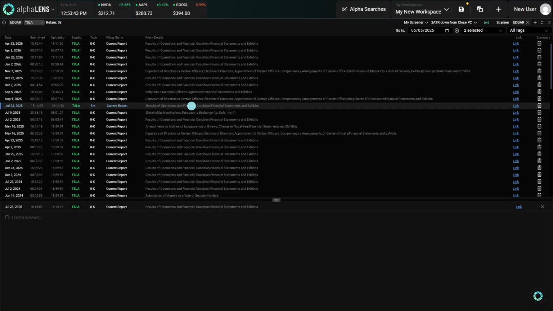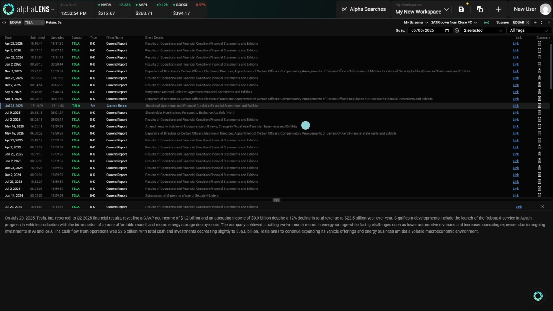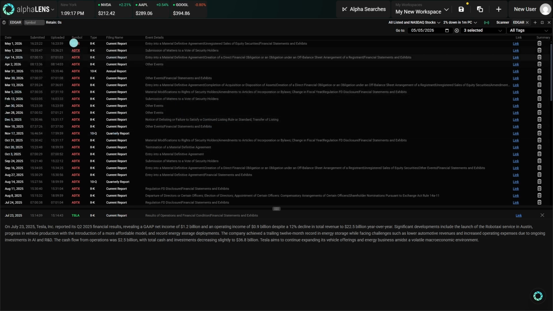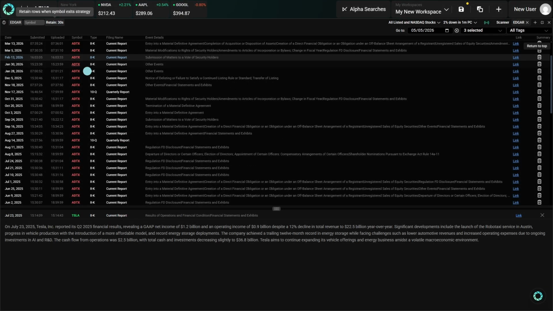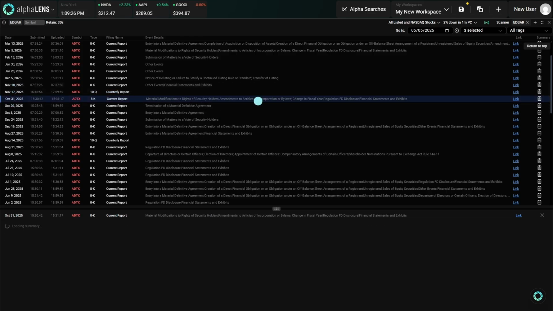Clicking a row displays an AI-generated summary of the filing itself, delivering instant insight without ever leaving the widget. By default, when a symbol exits your scanner or screener results, its rows disappear from the widget. Set a retention window, say 30 seconds, to keep those filings visible briefly before they fade out.